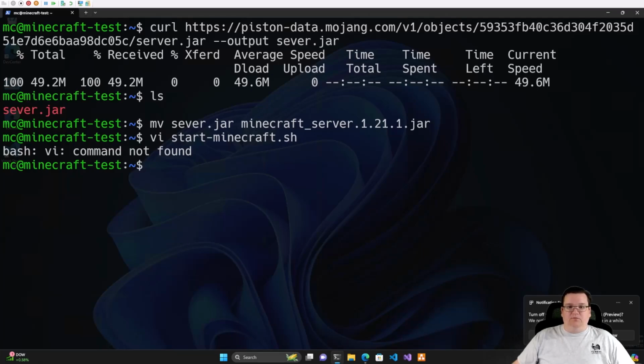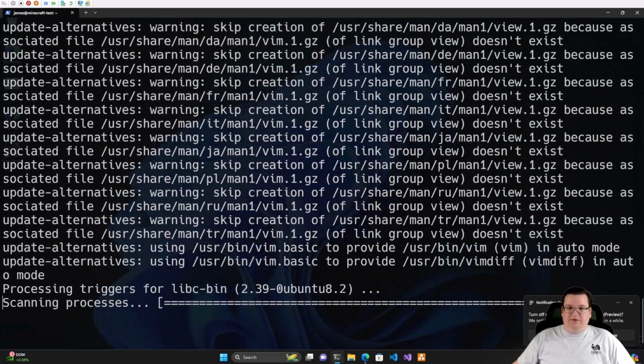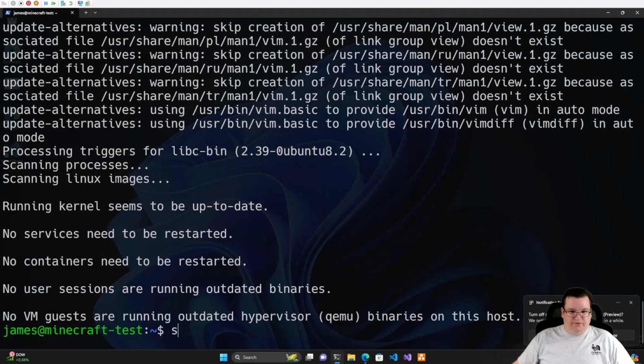Now, oh, we do not have Vi installed on here. All right, well, you can use Nano or something else. Personally, I prefer using Vim. So let's go ahead and exit. I'm going to do a sudo apt install vim, because every server requires Vim to be installed. I'm surprised Ubuntu doesn't do that.